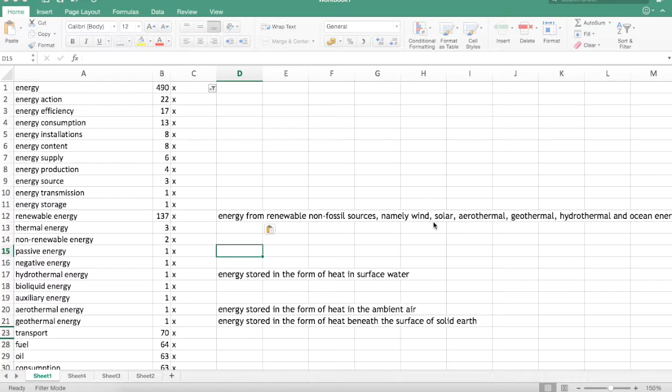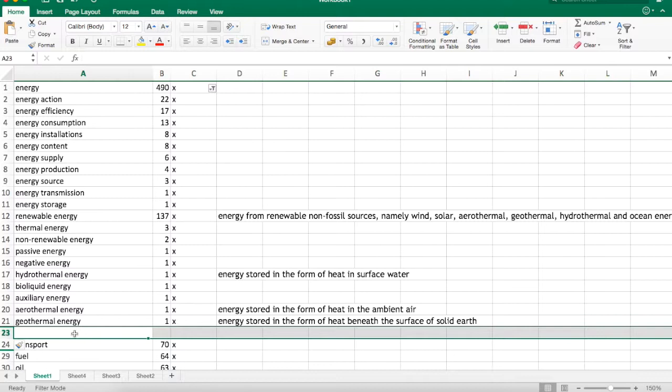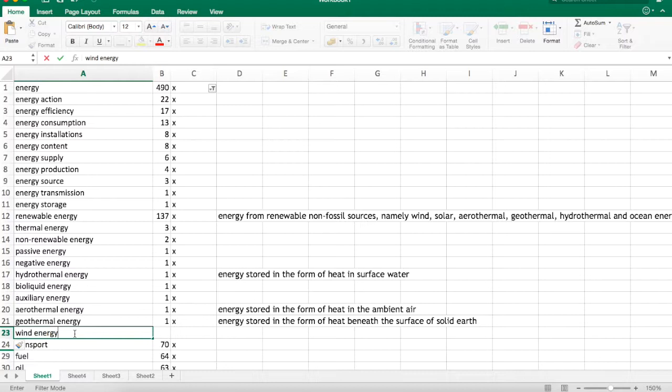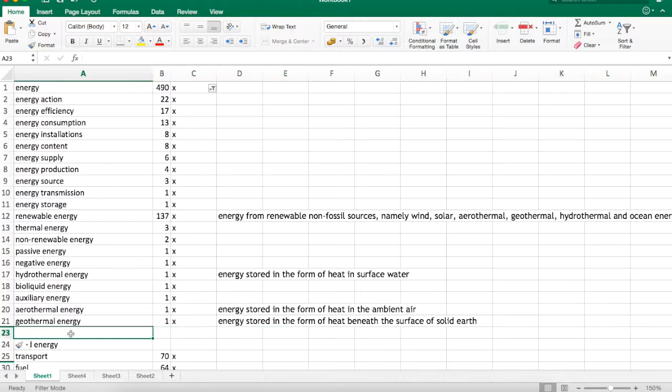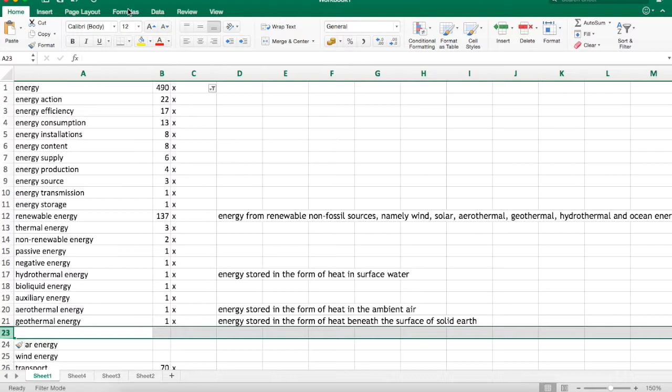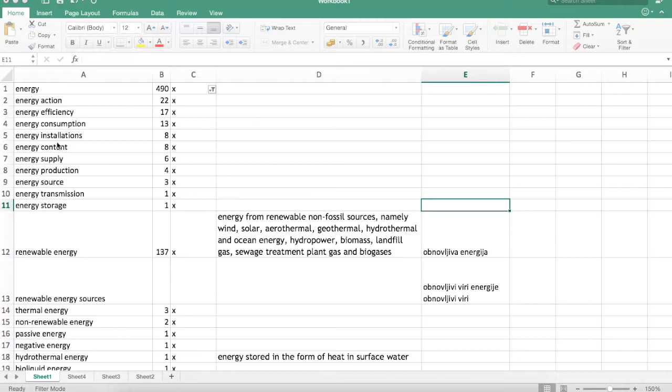And in the definition, I also see that some important terms are still missing. For example, the definition above mentions wind, solar, and ocean energies, which for some reason hadn't been extracted as nominal compounds, so I'm going to add them manually to ensure better coverage of my term collection. So I'm adding solar energy and ocean energy as important kinds of energy. And I can also start entering translations or translation equivalents into my spreadsheet.